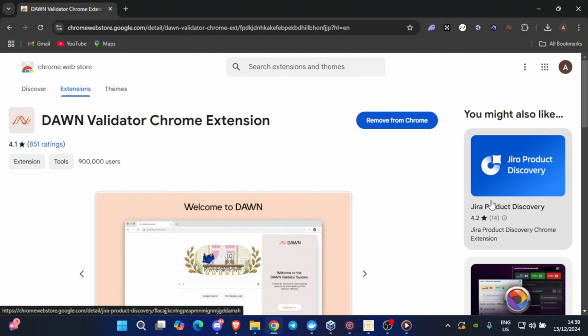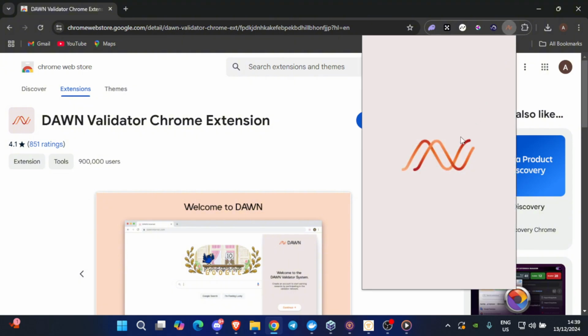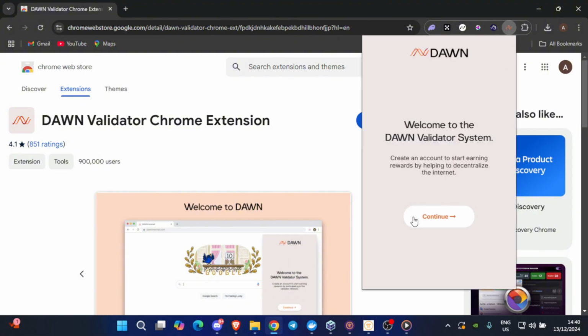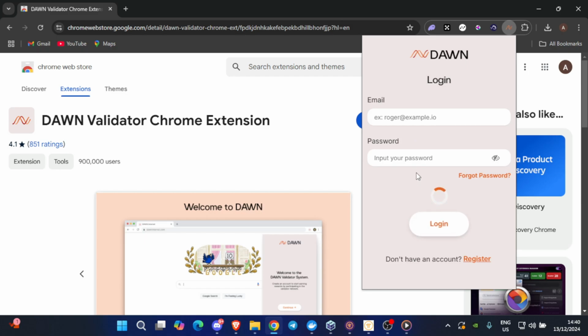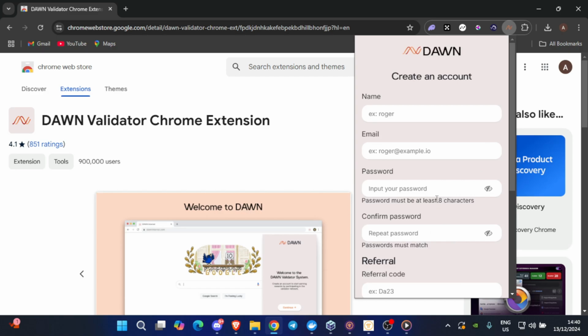Now, let me guide you through the process of setting up the Dawn node. Firstly, go to the Chrome Web Store. Under the Extensions tab, search for Dawn Validator Chrome extension. Add it to Chrome and then open it up from here. Click on Continue. If you are a returning user, you may enter your email and your password. If you are a new user, come here and click on Register.